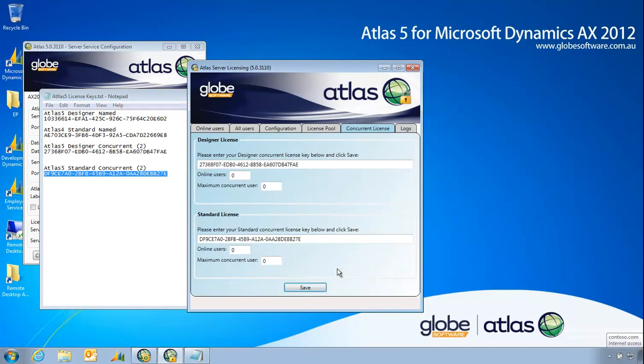And I'll click save. Now this isn't going to change anything. This information about online users and maximum concurrent users, that's not retrieved until the first actual log on and activation.